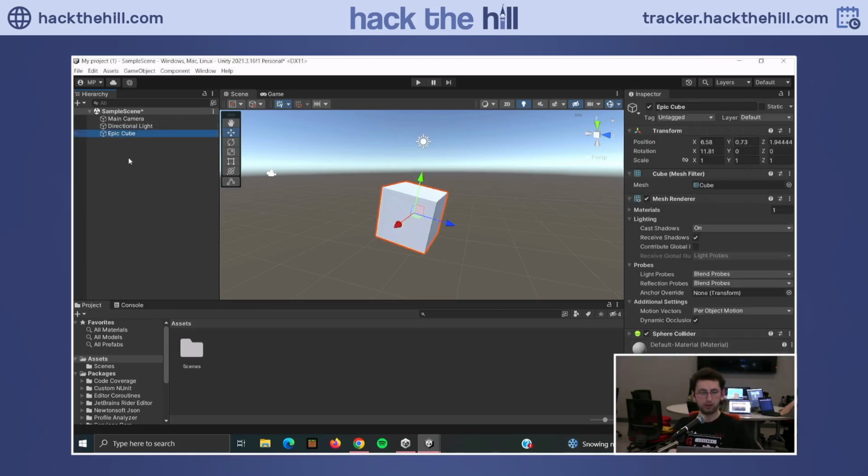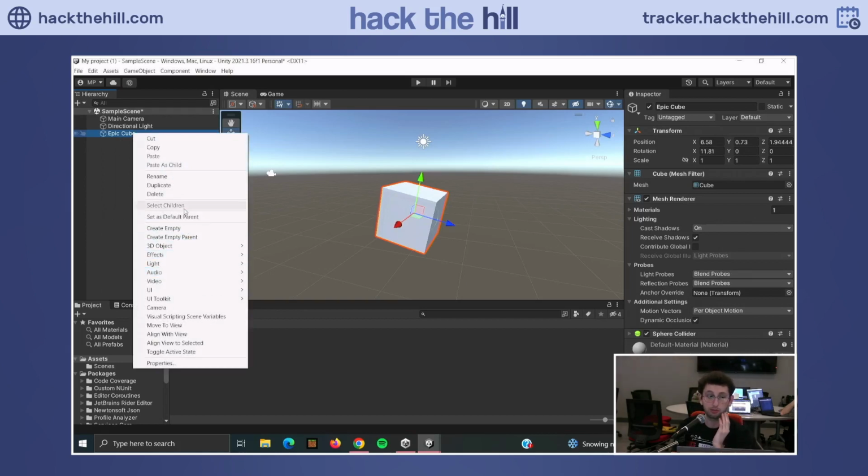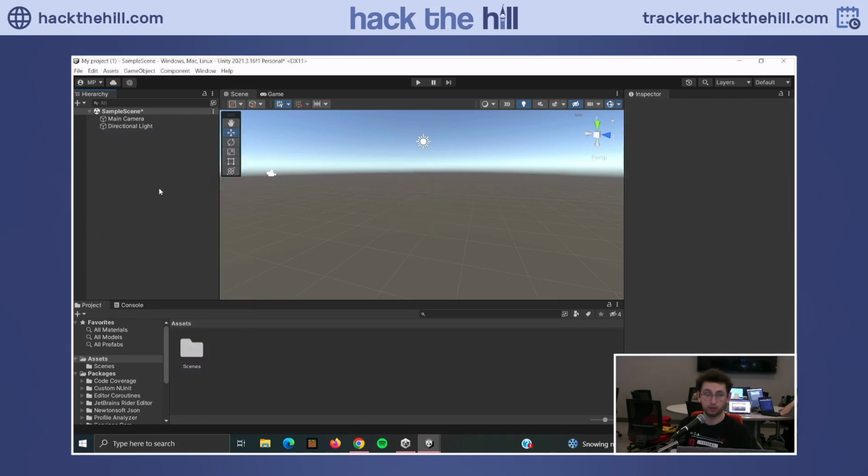And you'll see it's actually pretty fun. So I'll delete my cube here. Let's get back to a default scene with our camera and our directional light. So you can right click your cube here if you happen to create one, and just hit delete right here.